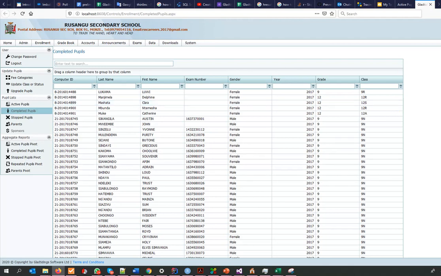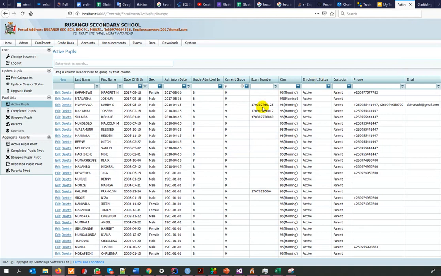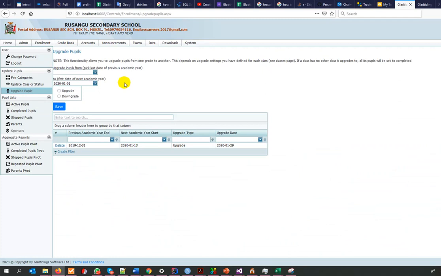So this is it. And if you find that you've made mistakes maybe in the upgrade process, you can actually undo it. Okay, so I told you that there are no grade 8s, so we'll go back to the upgrade pupils and say, no, we made a mistake. There are some classes that I didn't define the upgrade rules for, and they've been set to completed, so let me undo what I did.